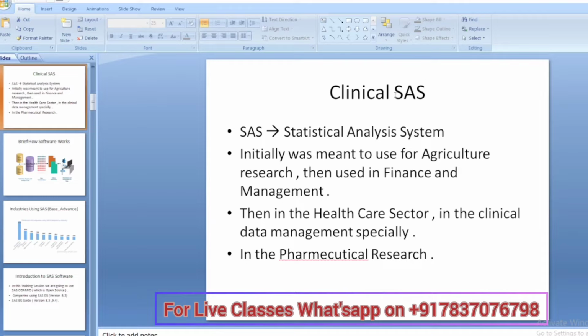So as the name suggests, the application of SAS in the clinical domain or in the pharmaceutical domain comes under clinical SAS. Okay, so this is the definition we have learned.